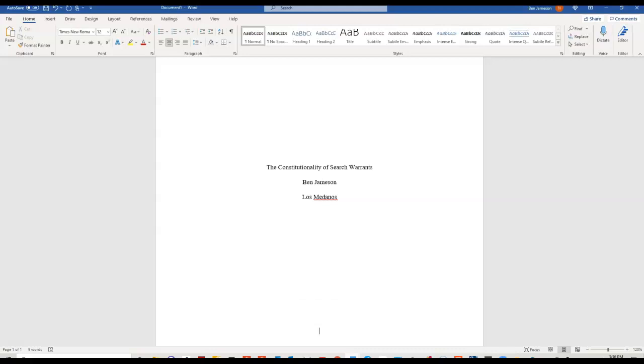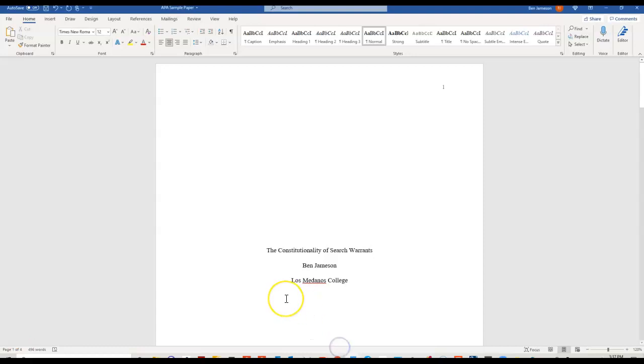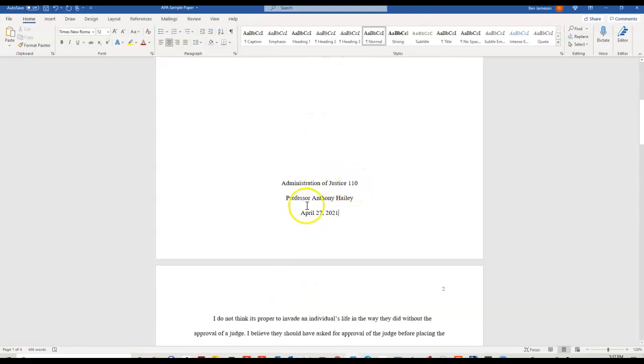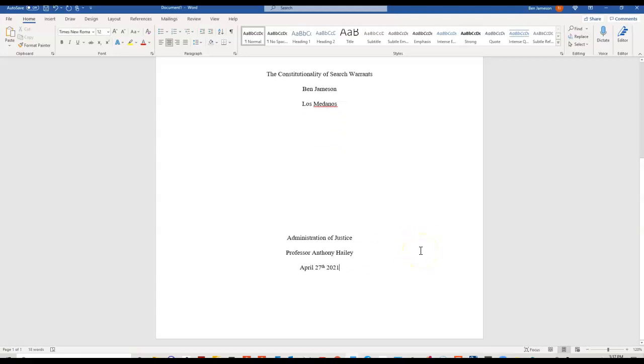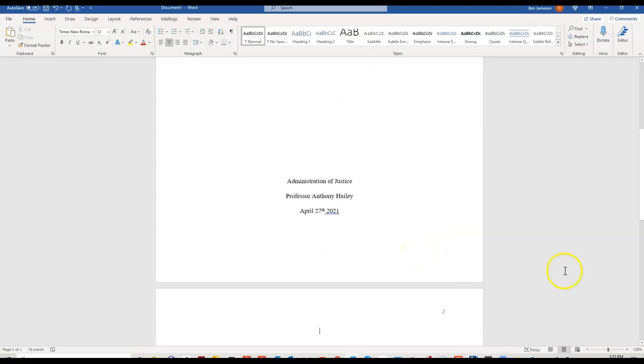And that second block of information includes, let's go back to the sample paper, the class name, our instructor's name, and the date that the paper is due, right? So in this case, we'll just say Administration of Justice, and our teacher in this case is Professor Anthony Haley, and the date that this is due, I believe, was April 27th, 2021, right? So there we go, and then we just move right along to the body of our paper.